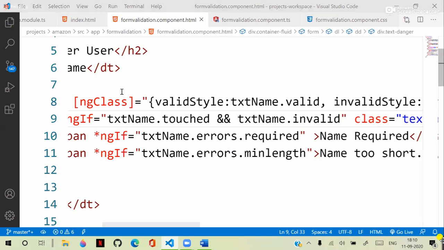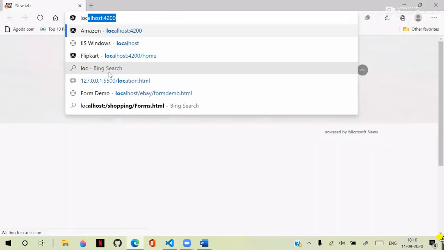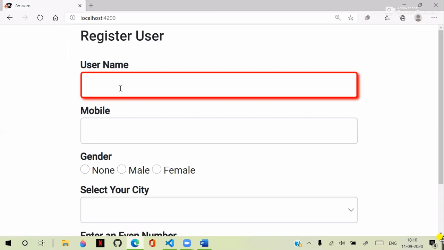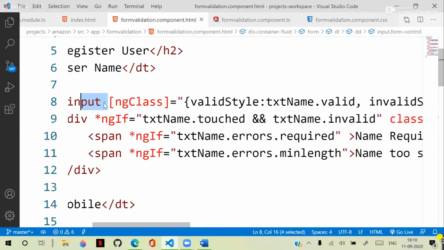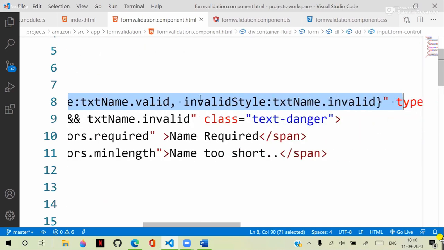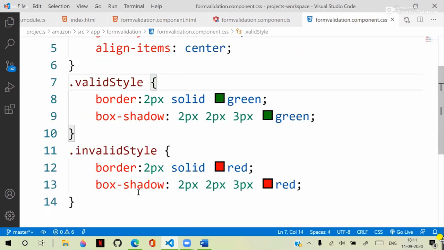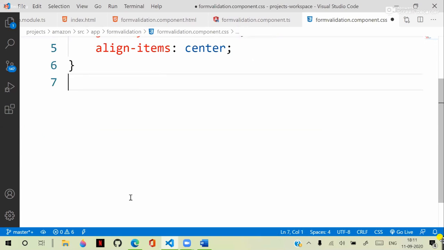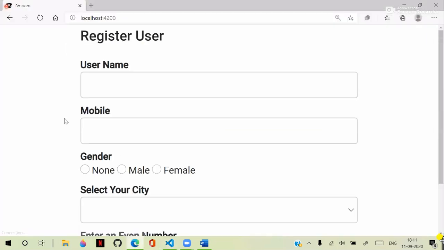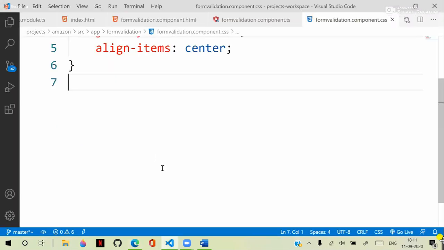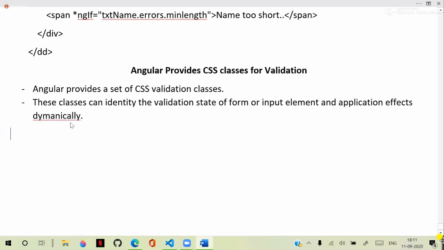Let's see an example. Yesterday we applied the effects here, and it shows those colors because we are using this ngClass. Now I will remove that. I'm not writing any classes and I'm not defining any styles, so here we don't have styles for valid or invalid appearance. It looks normal.